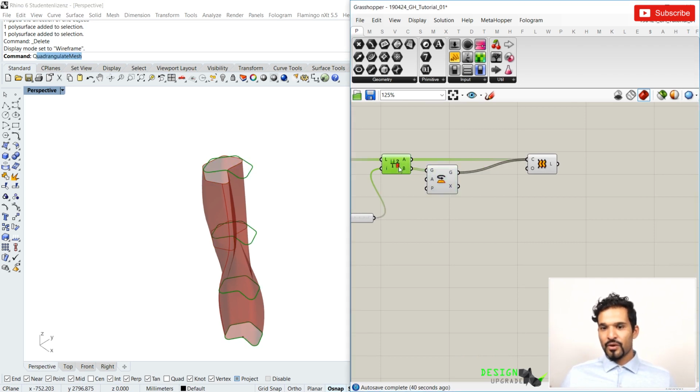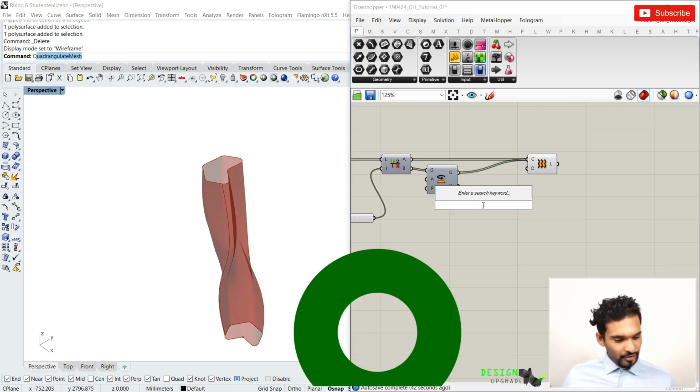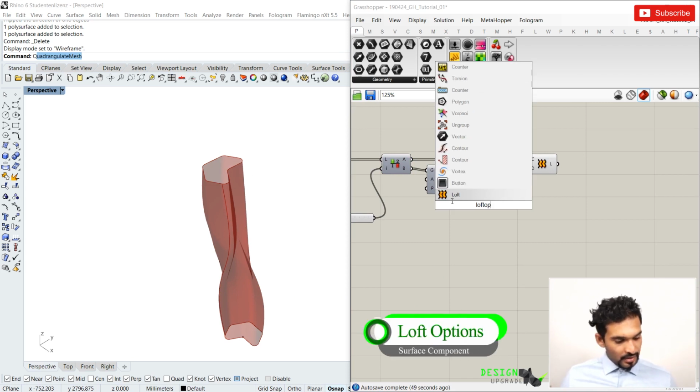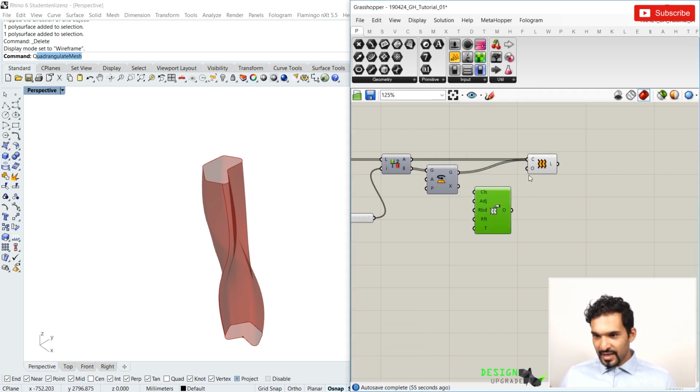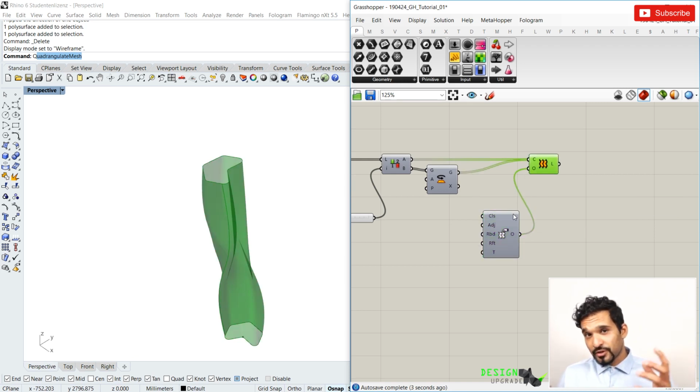We bring in our loft options. If you type in loft options, this is the component we want right now. We just bring it in, and as you can see, it perfectly fits in with the option input of my main loft. This is here, so you just put it here. Now these are just some more, let's say, controls for the loft that you generate.